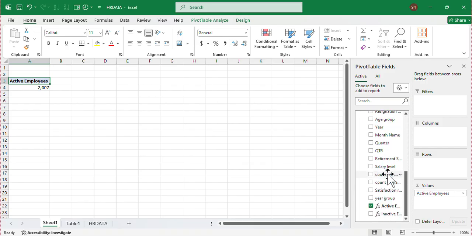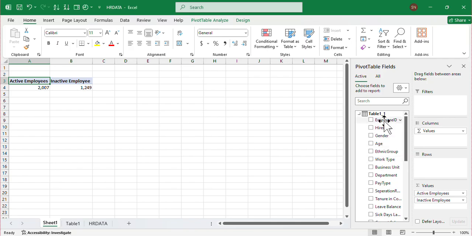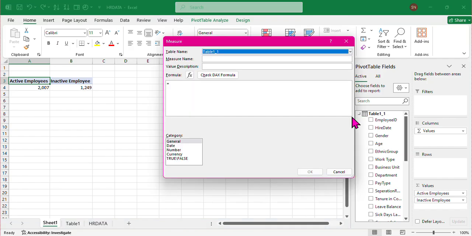Okay, so I'm going to check down and check the box. So we have 1,249. These are people that have left the organization already. Let me go up and add another one. Now I'm going to calculate our leave balance.